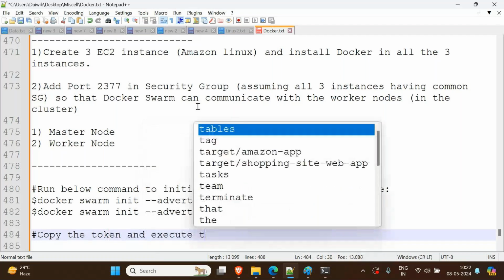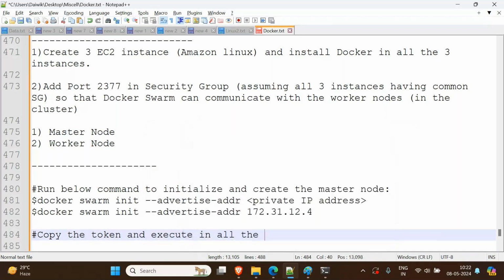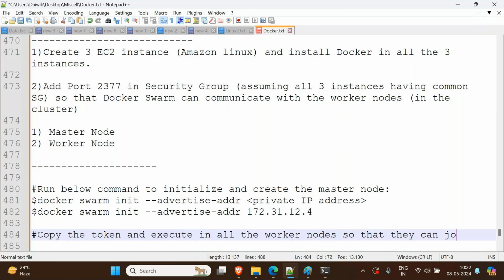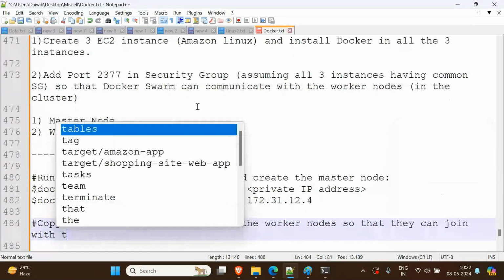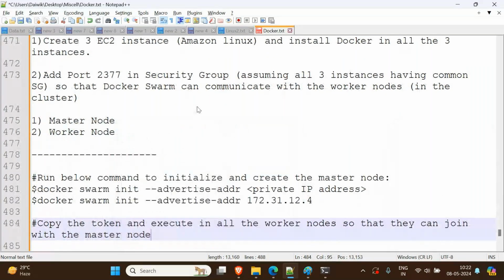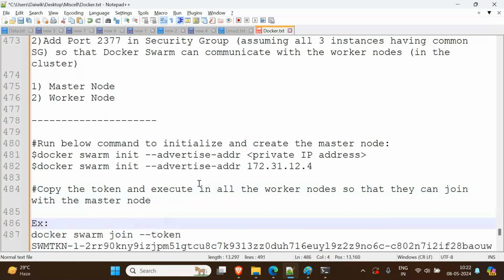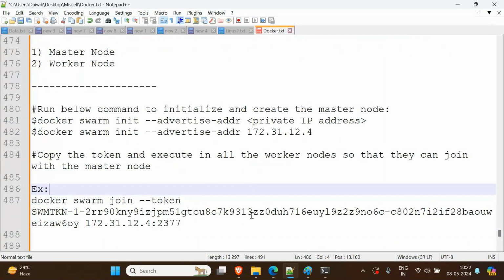in all the worker nodes so that they can join with the master node. Okay. So this is an example. So don't use this one. For you, you will get a new token when you do this.